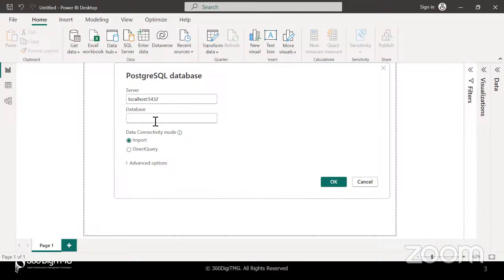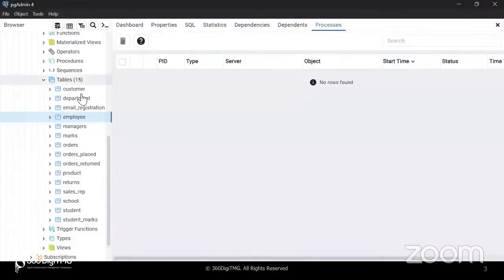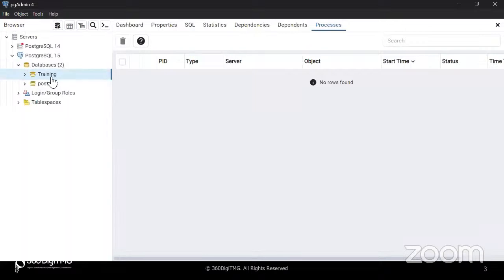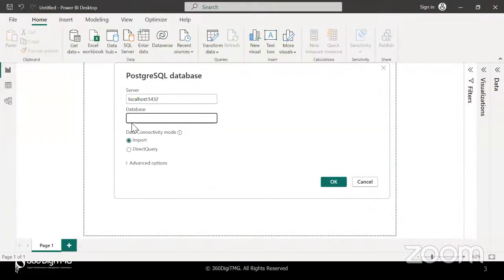And now which database under this? So as I showed you, I have a couple of databases. One is called Postgres, the other is called training. And I would like to connect to this training data source. And this is case sensitive. If you have TRAINING, where T is capital letter, uppercase, you need to maintain the case here. So I need to connect to the training database that is present on my Postgres server, which is accessible via port number 5432.